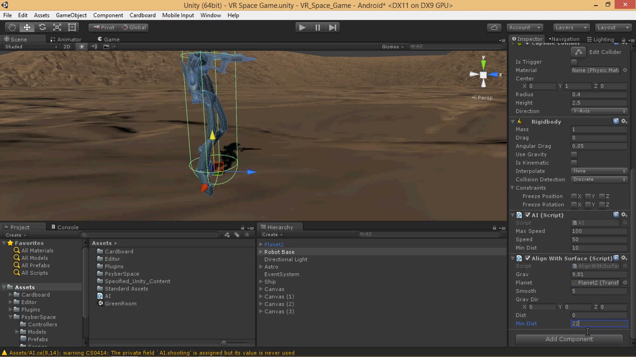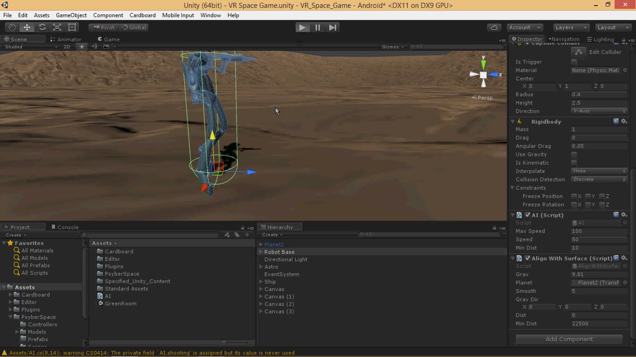The minimum distance was 2250 if you didn't change your scale, but I changed mine and bumped it up 10, so I'm going to add an extra 0 on there to bump that up 10 too. And yeah, now that should be working just fine. Let's go ahead and test this out, see if he's running towards us or anything.